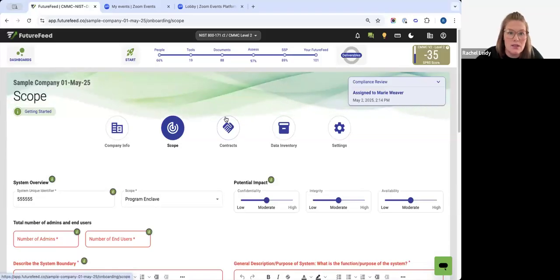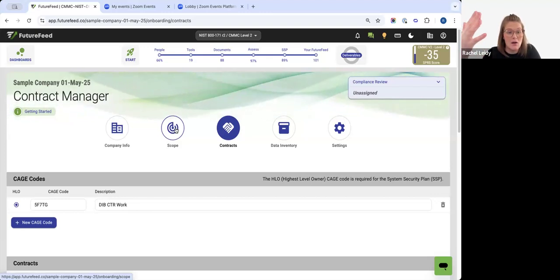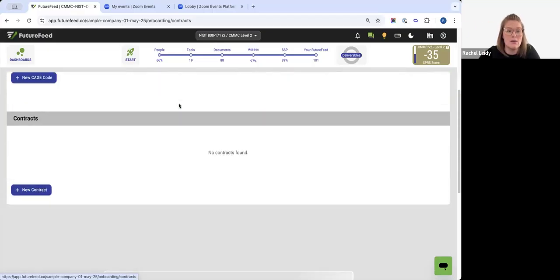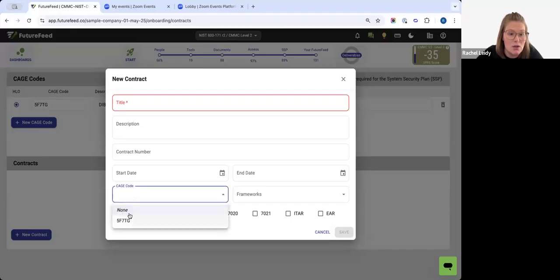Pretty self-explanatory. So then over in contracts, this is where you start documenting the contracts your company or your clients are holding, and this isn't filled out, but you could see the information that gets captured: the contract title, description of the contract, the cage code associated with that contract, and then the different clauses that are present in that contract that are driving the need for a level 1 or a level 2.